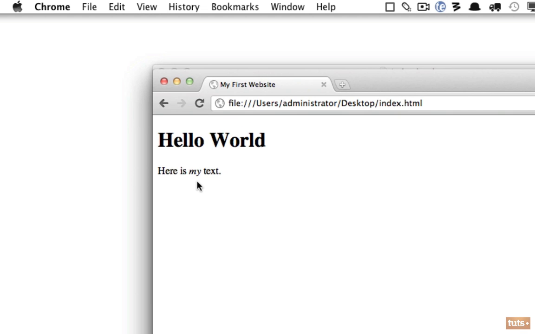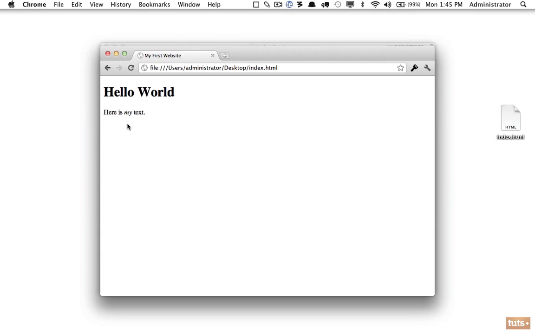Let's save it and view it in the browser, refresh, and now I want you to note that if I zoom in, my is now italic. Again, this is the default. It's quite common. Most people keep it, but the browser has set that by default. Any element that is emphasized should have italic text.